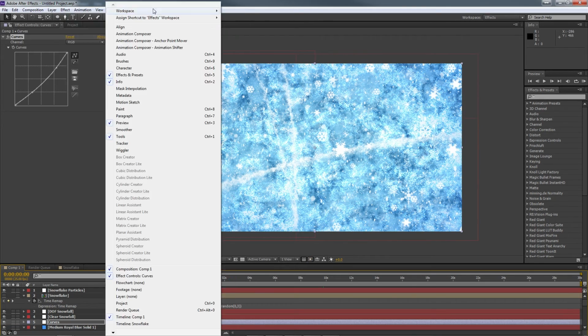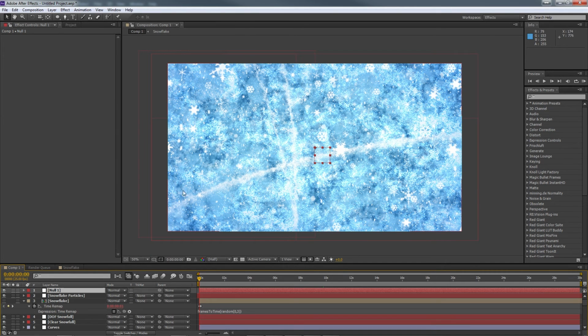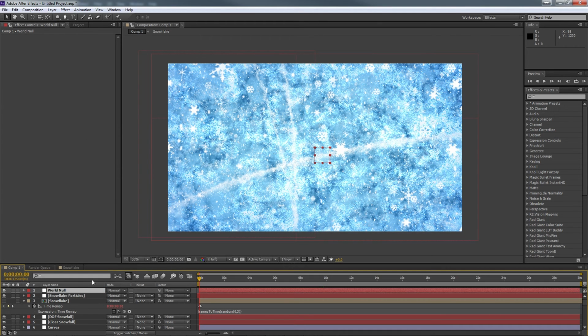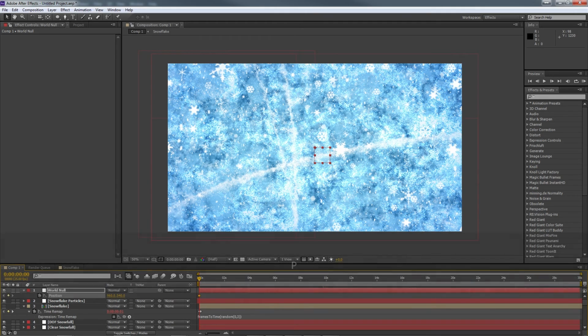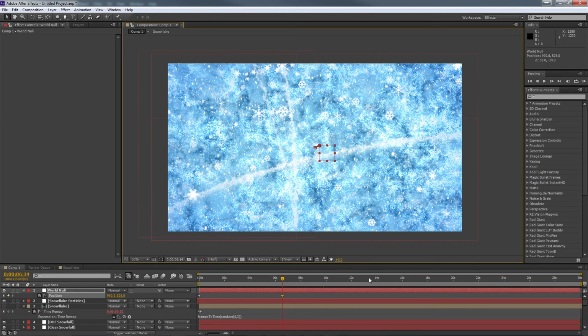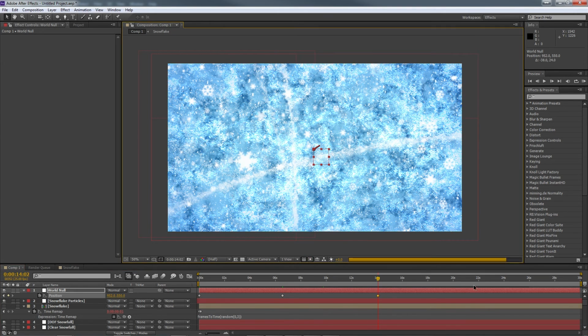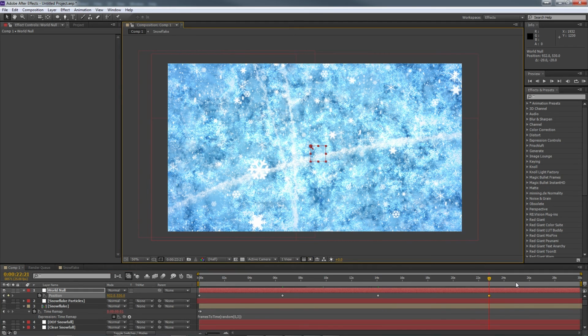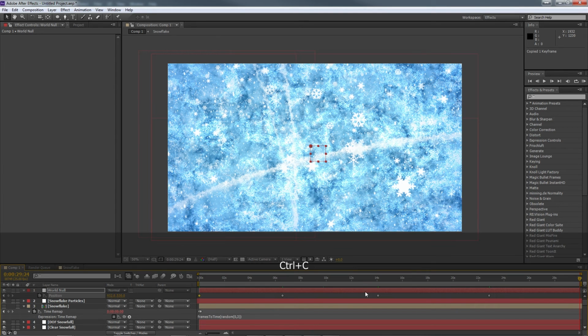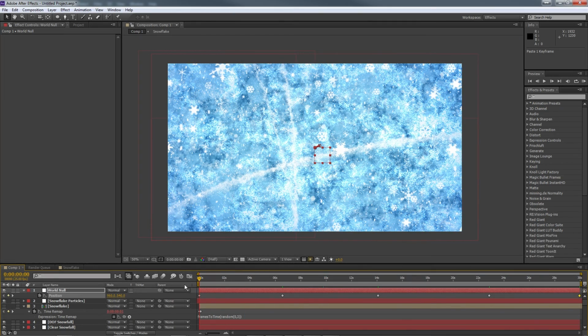So we're going to go Layer, New, Null, and we're going to call this null "world null". We're just going to hit P for position, and keyframe some slight movements as we go forward. We just want to move it around a little bit, around the center point. And if you want this to loop, you can go to the end, select that first keyframe, hit Control C, and then hit Control V at the end, so it ends where it started.